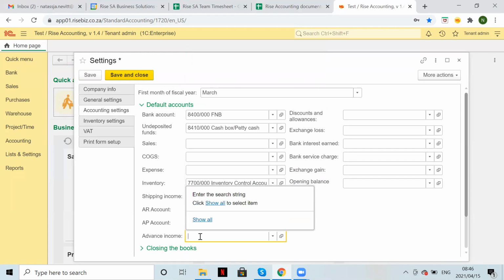Okay. My advanced income account will be a liability because I'm receiving money in advance. But this is mainly used for a school business, so I will not use this for my company, and therefore I will leave it blank.